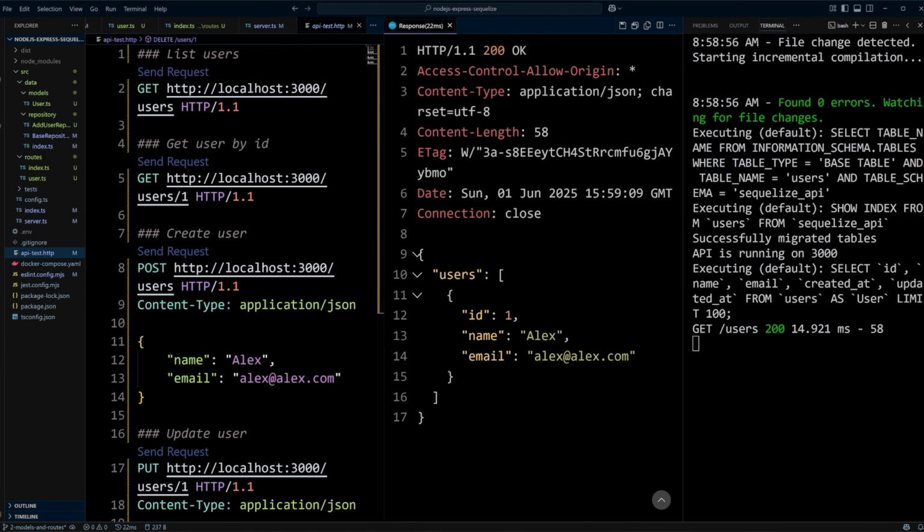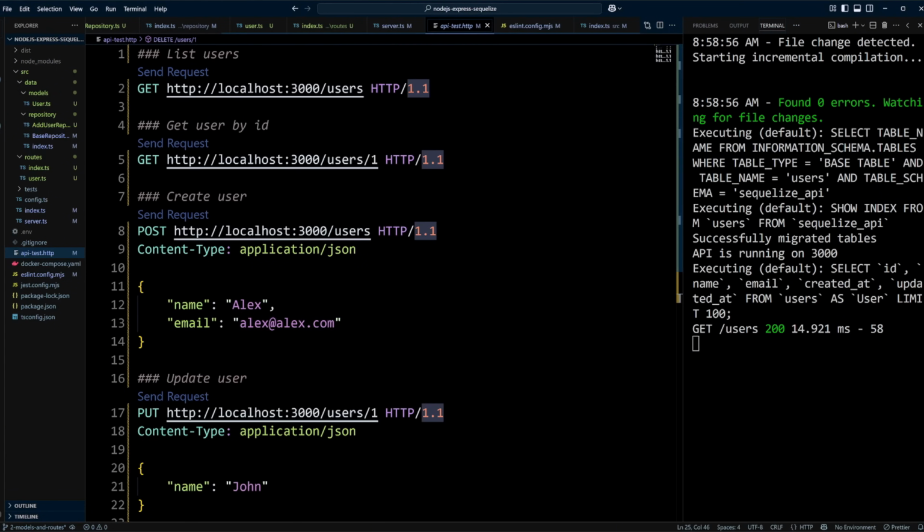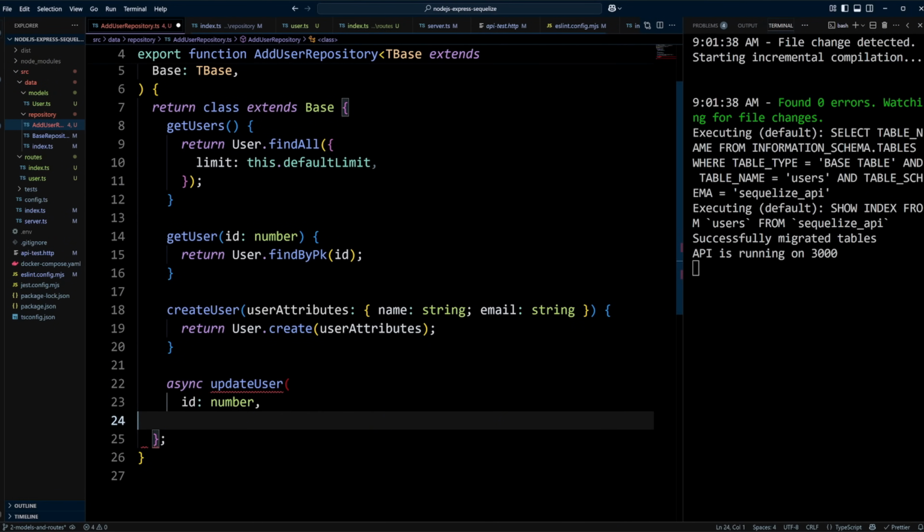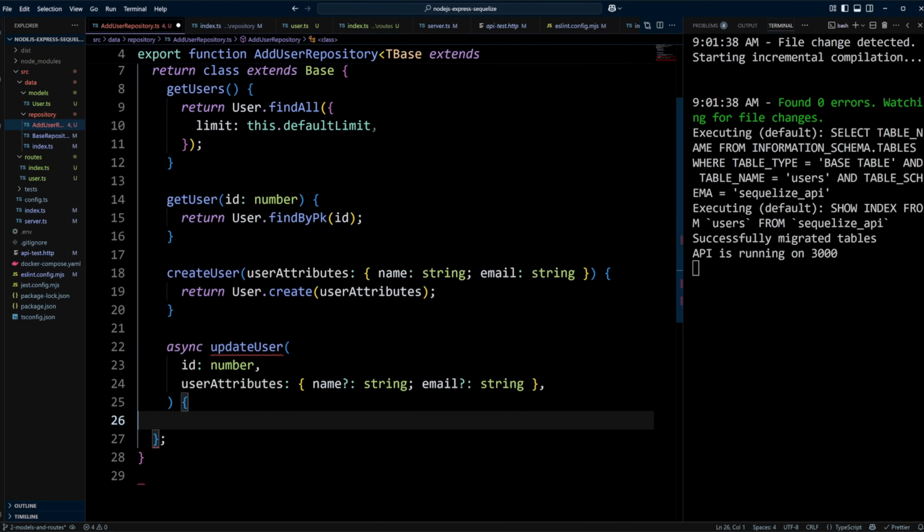Awesome. All we have to do now is to knock out put and delete requests. Back in user repository.cs file, let's add an async method updateUser. It will take an ID and an object with the user attributes as parameters. Now, name and email can be optional, because we may update only either one of those attributes or both. There is an update method on the model to update a user where a user has certain ID.